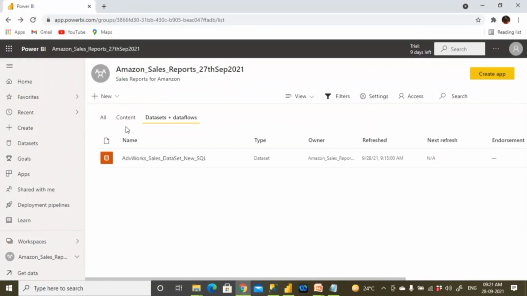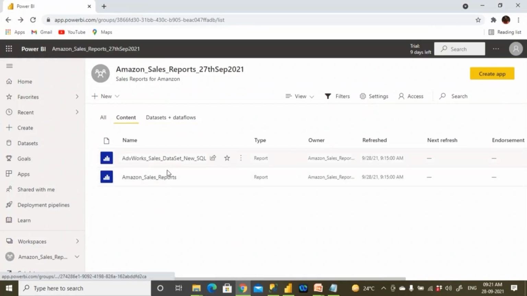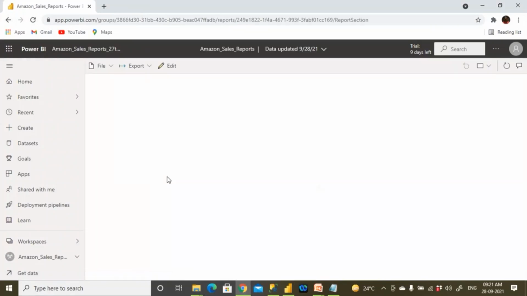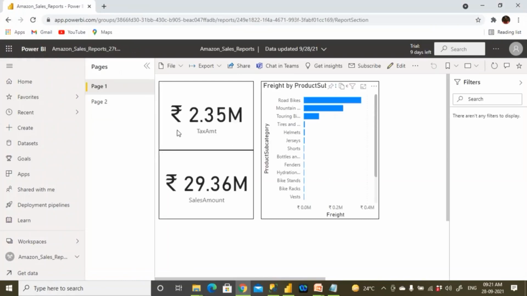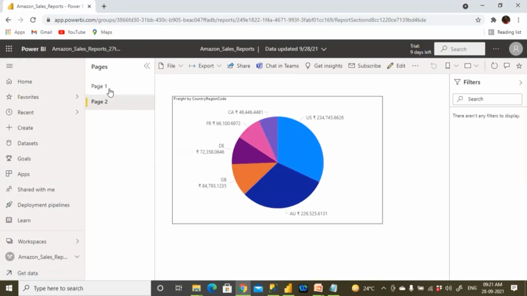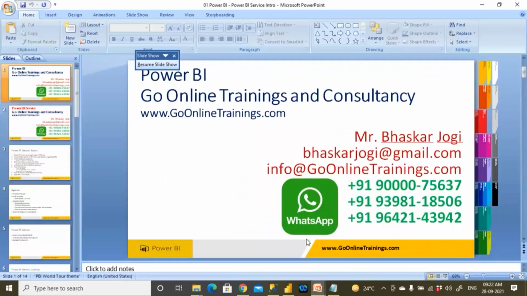Now this is what is the content, and this is what is the data set. You can have it here. So content means data set plus reports. Reports, you can just simply click on it. You will be able to get page 1 and page 2. Have you seen this? So using a data set, we are going to be creating reports. Using a report, we are going to be creating a later a dashboard. Clear? So that is what you got to understand.